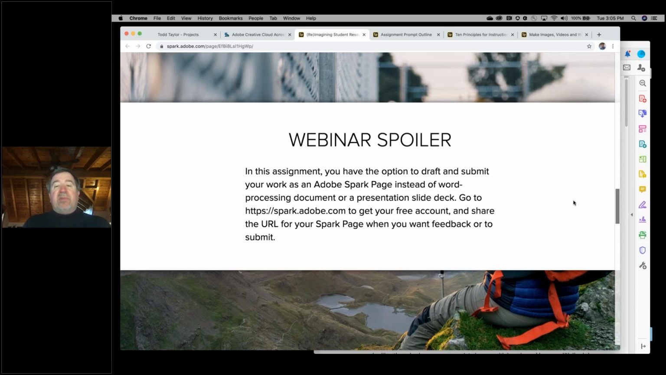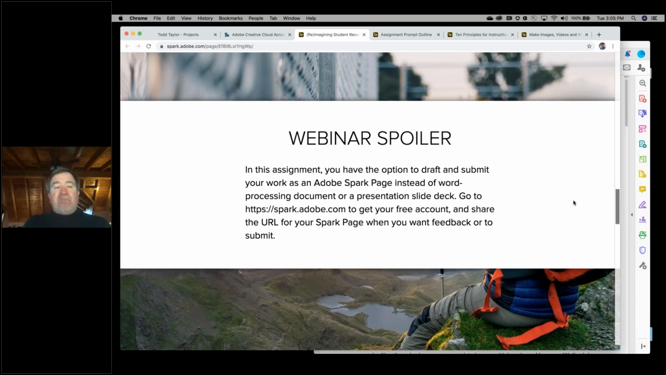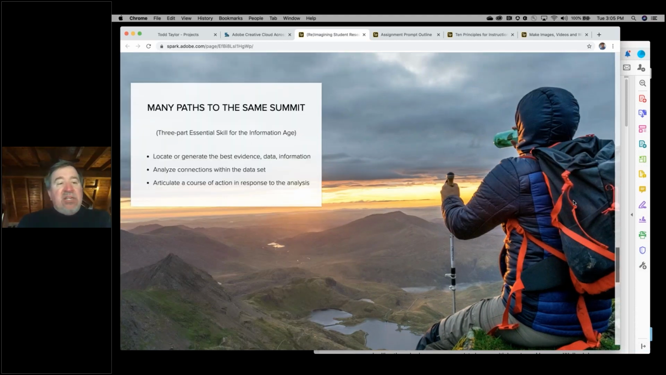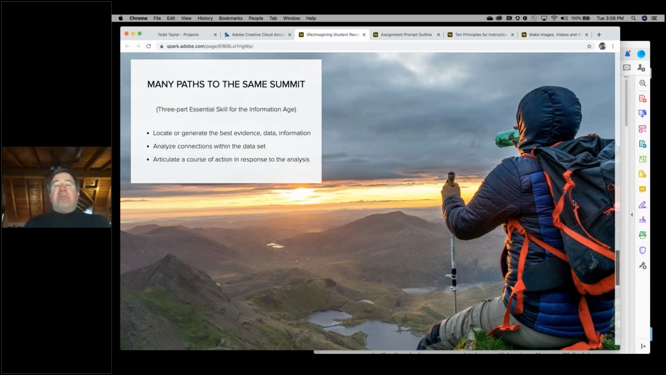And so to be consistent with where we started, we want to start out by pointing out that there are many paths to the same summit. What is the purpose? What are the fundamental learning outcomes or abilities that research papers and research presentations and research projects were supposed to do for students anywhere across the curriculum?